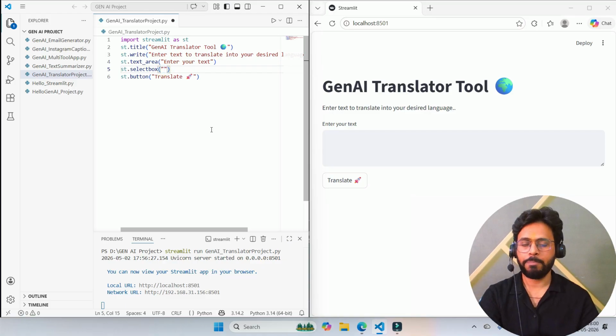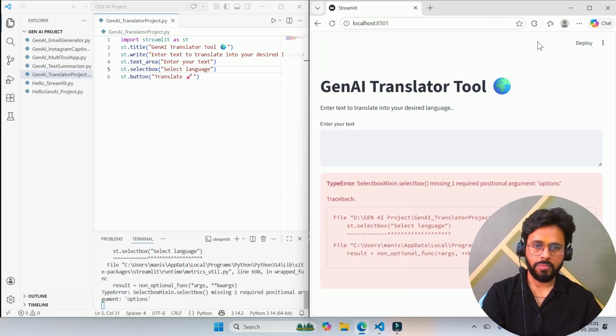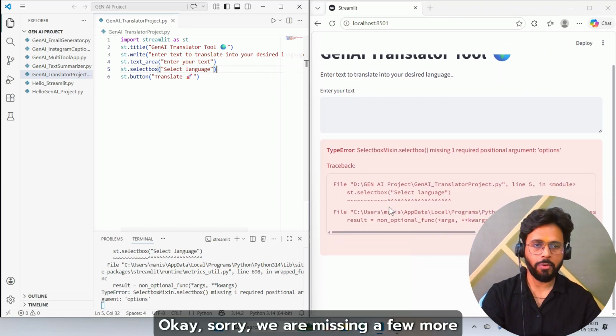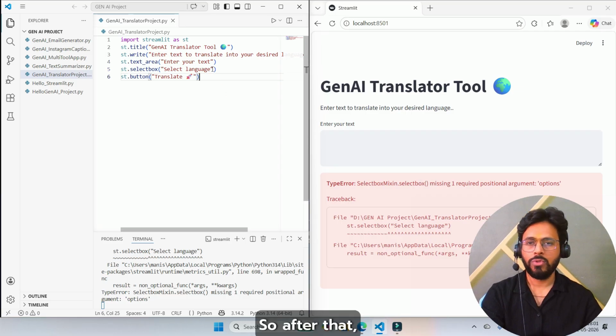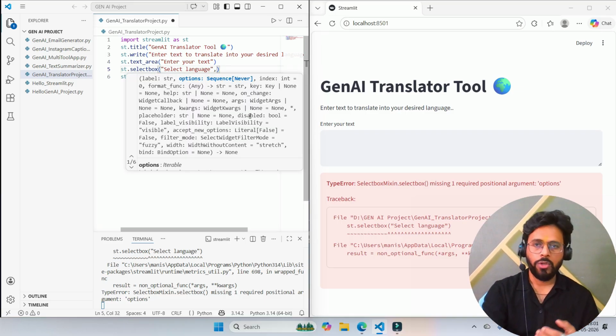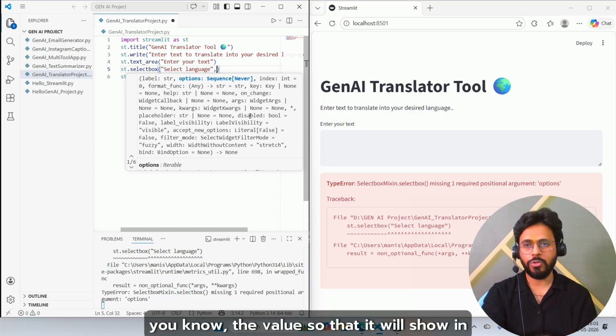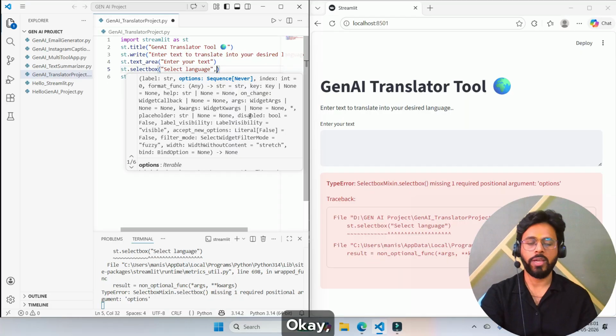So I'll say select language. Let's see. Okay, sorry, we are missing a few more parameters here. So after that, comma, because we are going to use select box, so we need to enter the list of the value so that it will show in the drop down. Okay, so I'll make a list here like this way.